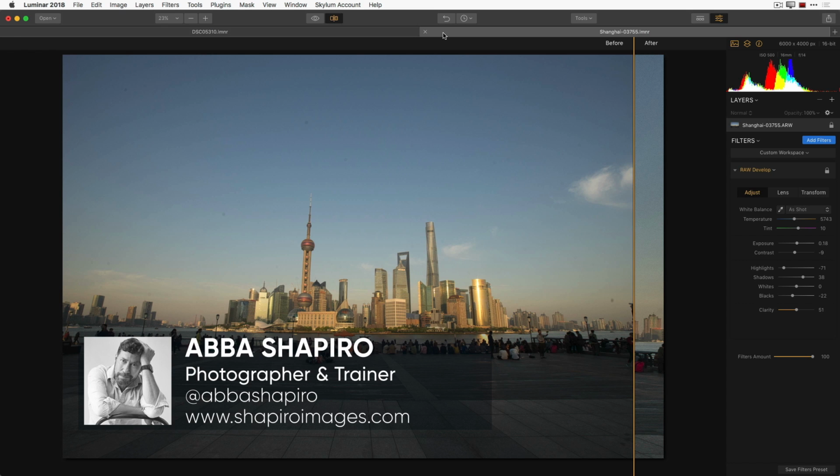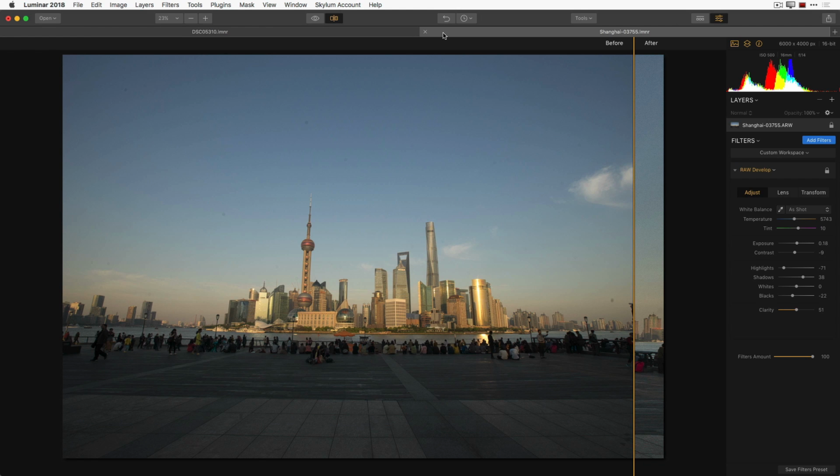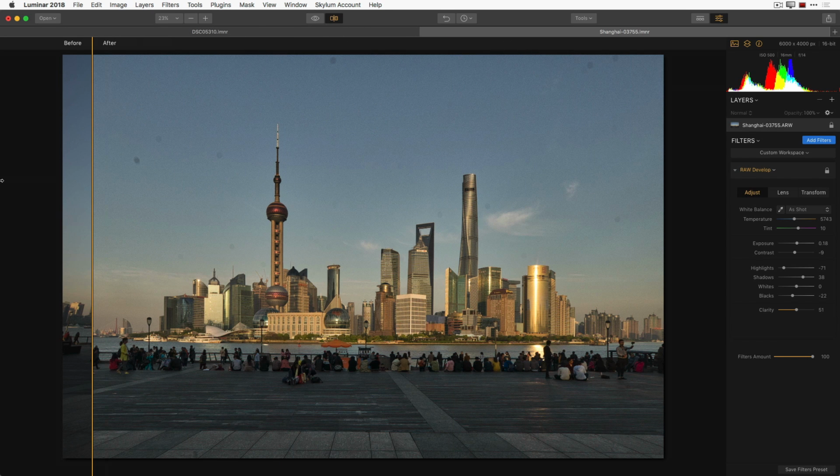Now, the great thing about the raw develop filter is you can fix lens abnormalities. We're going to start with this image, and it's a little bit crooked. So we're going to step in to the lens correction panel, as well as the transform panel to go from this to this.